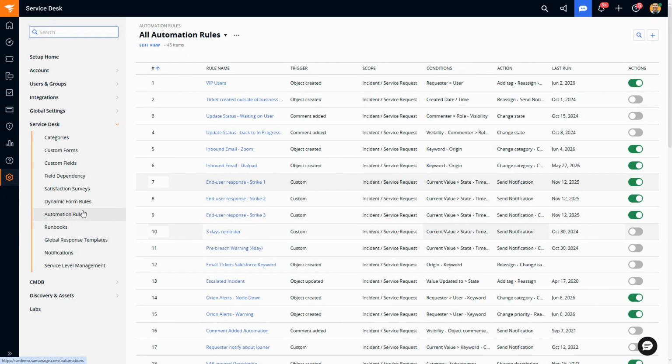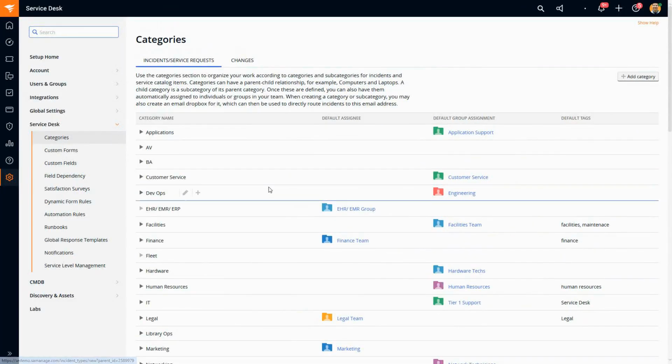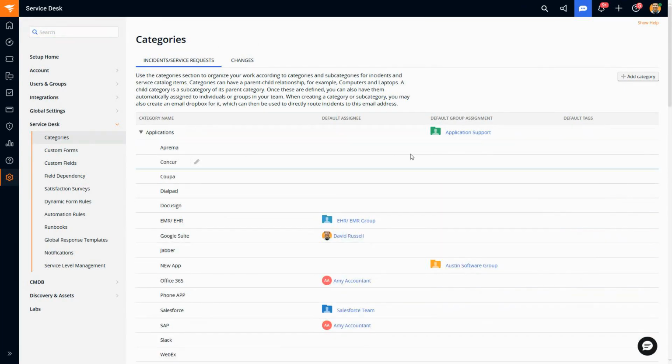If a ticket comes in and it does not meet the criteria for an automation rule, the next thing the system will look at is, does the category or subcategory have a default assignee? If it does, it will route there. So you can see in my example here, if someone puts in a ticket under the applications category, Google Suite subcategory, that ticket will automatically route to David Russell. If someone puts in a ticket for the applications category for something like Concur or Coupa, where we don't have a default assignee, the system looks at the high-level category, and in this case, we'll route it to the application support team.